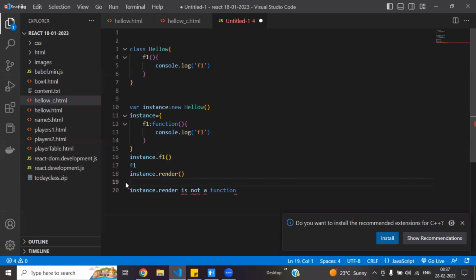Yes or no? Come on, only 2 or 3 members answered. That's what I am telling: for any statement, split it first. Instance is nothing but an object with how many properties? Instance dot render means: in that object, is render there or not there? Not there, so it is undefined. Undefined you are calling.